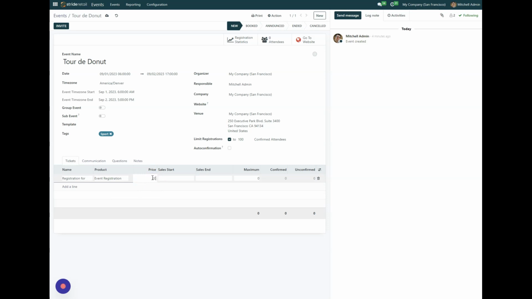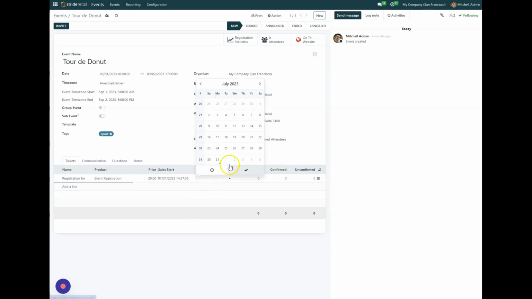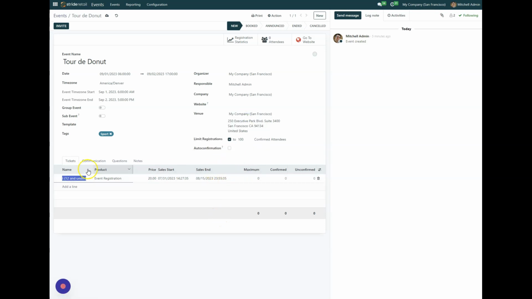So I'm going to set the price, a little discounted there for 12 and under. And I can set the dates that I want to go on sale. I want to start today, and I want it to end 2 weeks before at, we'll say, just before midnight. That's what I want there.